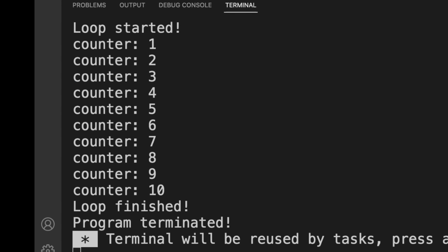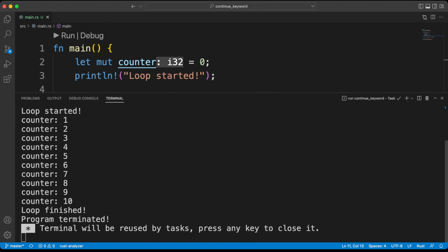We designed a program that prints numbers from 1 to 10. The basic output of our program works like this. I did not write any code in the if block, but the if block works. If you want, you can test this yourself with the println macro.